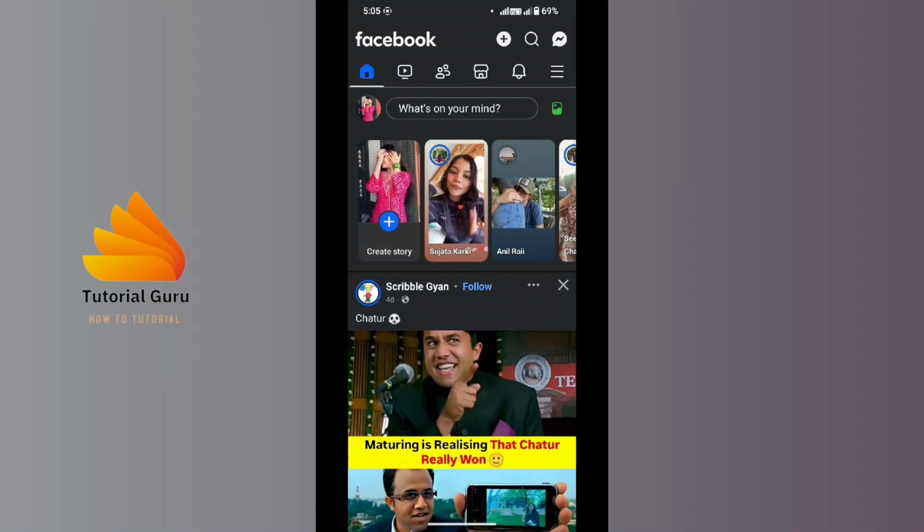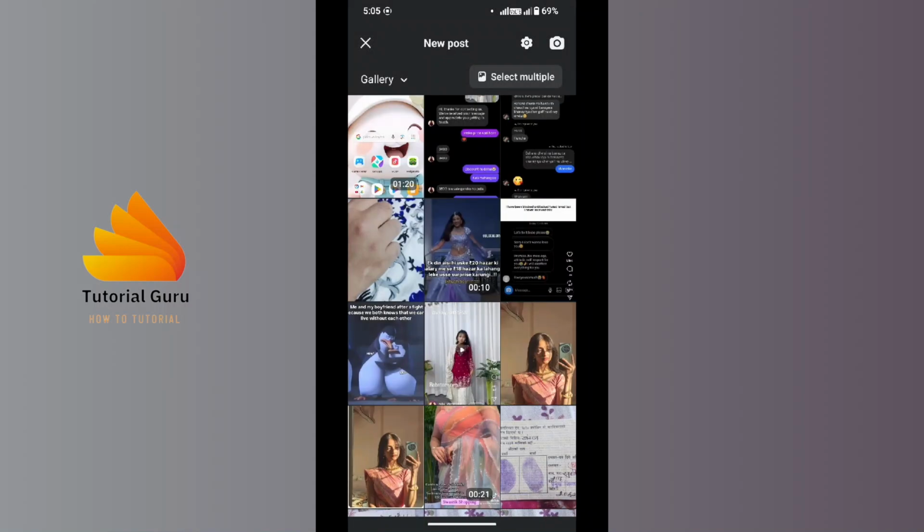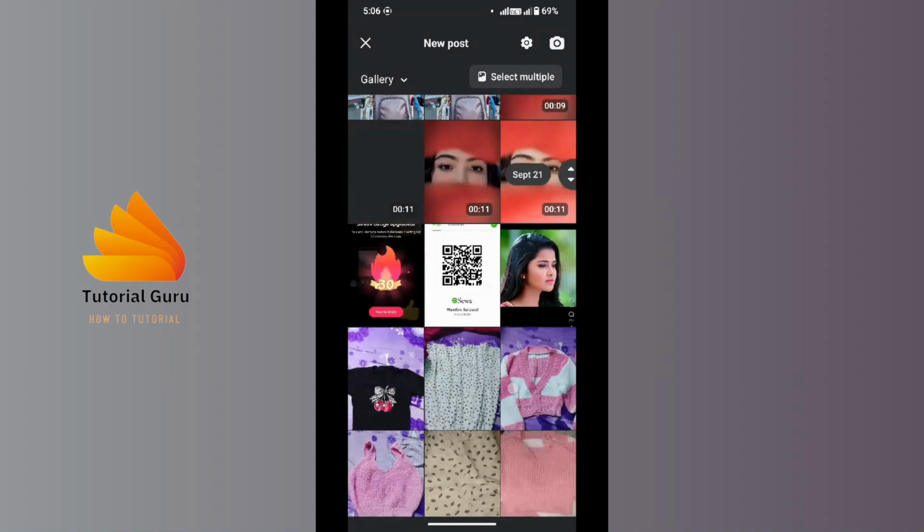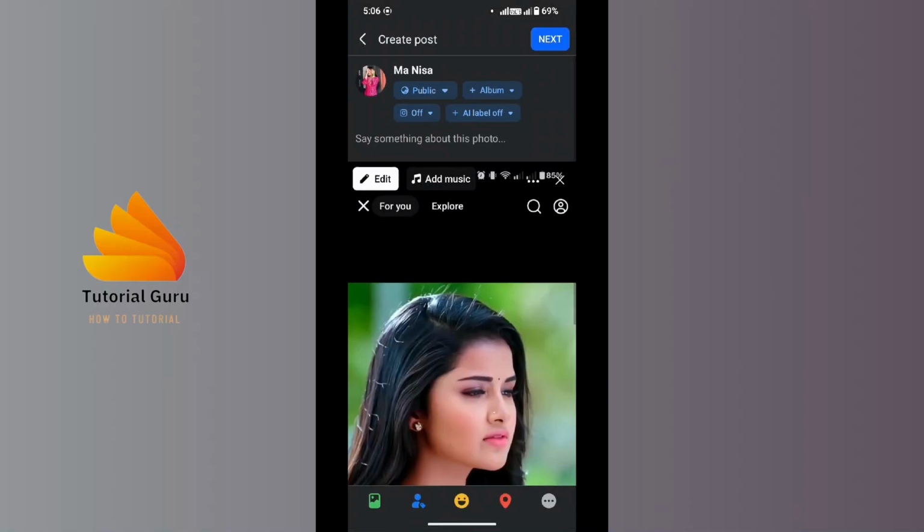On the home page, you will see a box that says What's on your mind. Tap on it and then select the option called Photo. Now your phone gallery will open. Choose the photo you want to share. You can pick just one or select multiple photos at the same time.